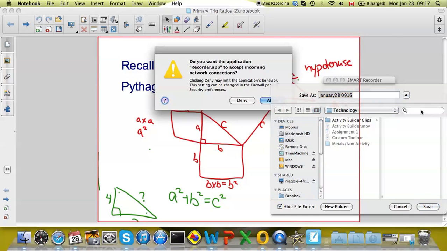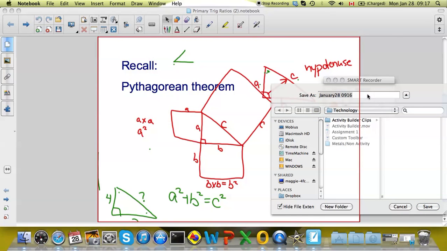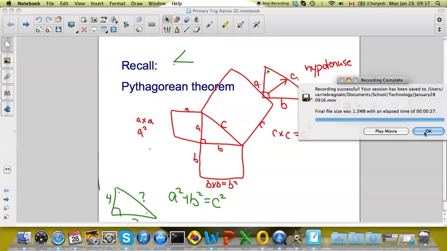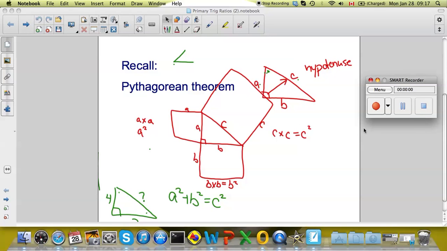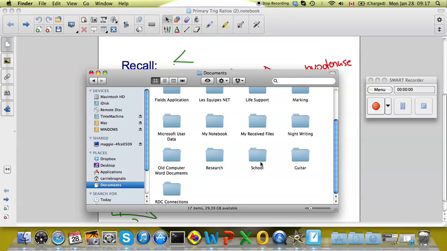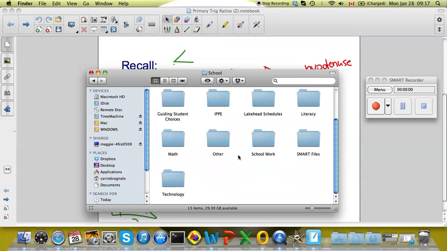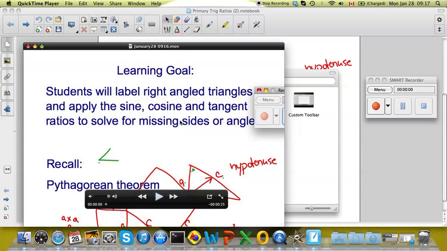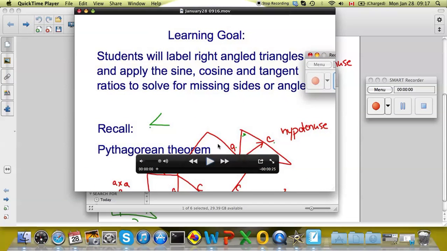And it'll give you the option to save your recording. So let's save ours. I'm going to save it into this folder here called Technology. That's nice and quick. Click OK. And now we can look and go see that recording. So if I go to my Technology folder here, where that recording was saved, it is right here. So we can take a look at that recording.